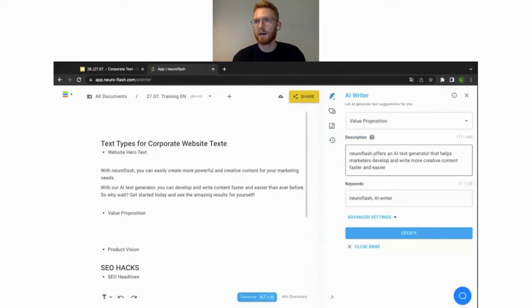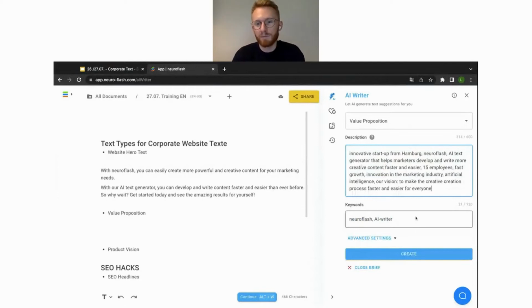And again, I admit I did some rework to show you how a decent briefing looks like. So I copy in some text as a description that I prepared beforehand. So here I just described the company neuroflash, an innovative startup from Hamburg, an AI text generator that helps marketers develop and write more creative content faster and easier. We're 15 employees, fast growth, innovation in the marketing industry, etc. So here again, we give the context of the company that we want to have a value proposition for.